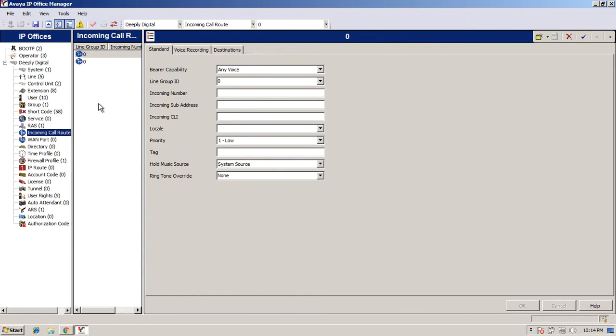So for this instance, I'm going to right click, say new, and this is going to be line group ID 17. Incoming number, I'm just going to use a fake number, 970-555-5555, and this is going to be the number that is associated with the Clear Networks portal that is pointing to this PBX connector.